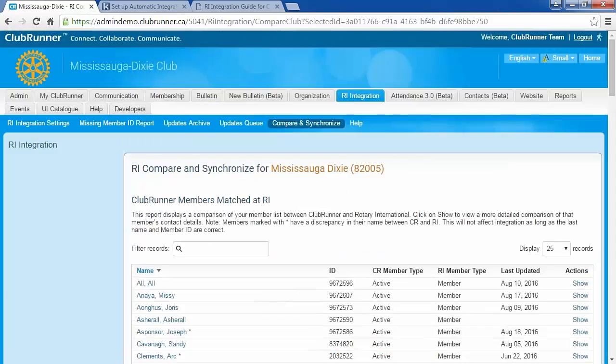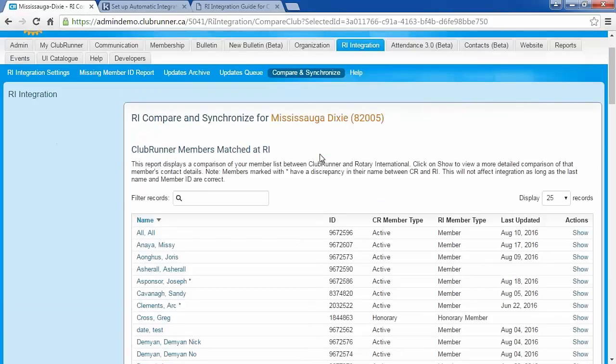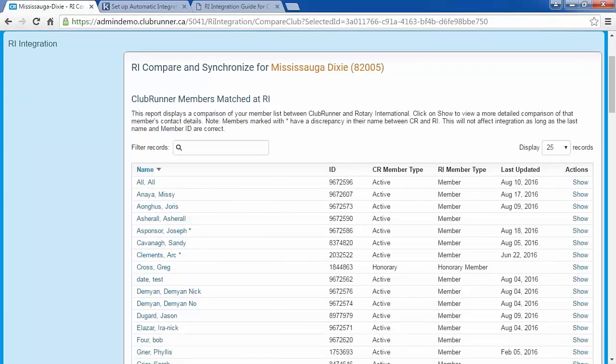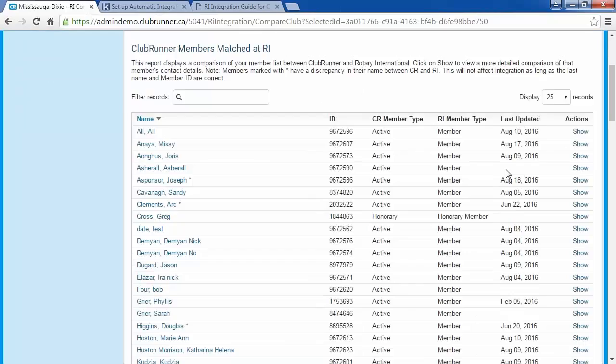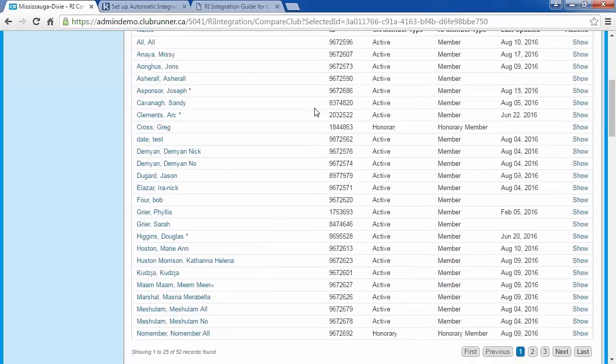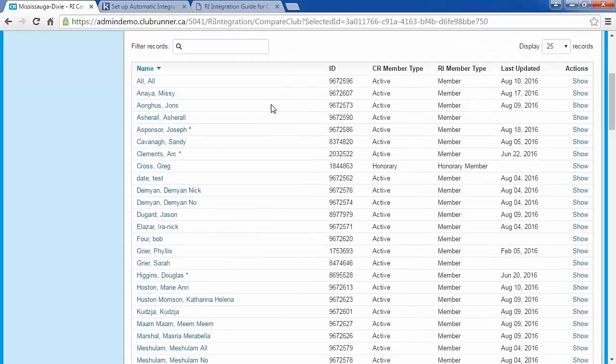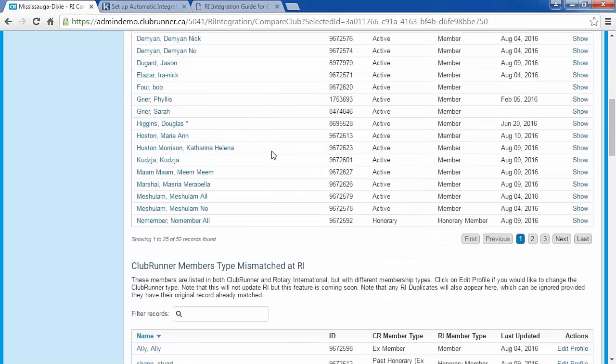So the compare and synchronize is fantastic. What it does is it actually takes all of your ClubRunner information, takes all of your Rotary International information and compares the two. So here are all of our records in this first list. These are the members that are matching in ClubRunner and at RI. These members are more or less in sync. New changes that are made on, like Joseph, a sponsor, would go over to Rotary International immediately.